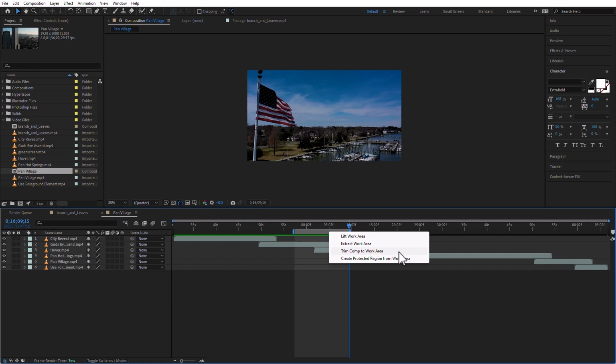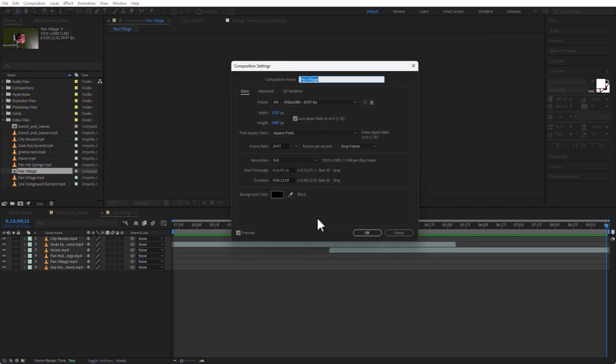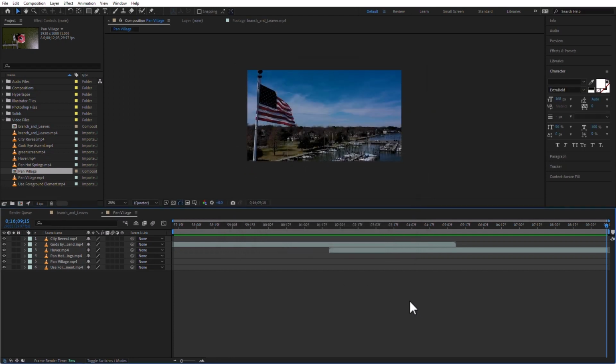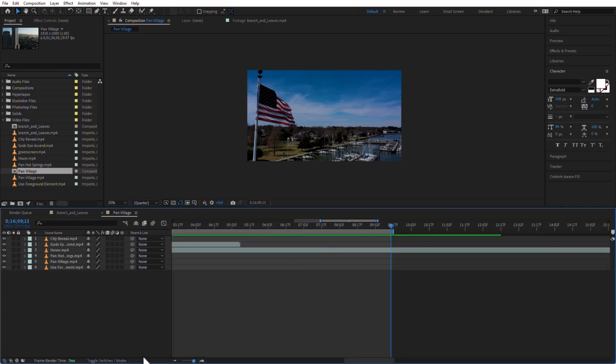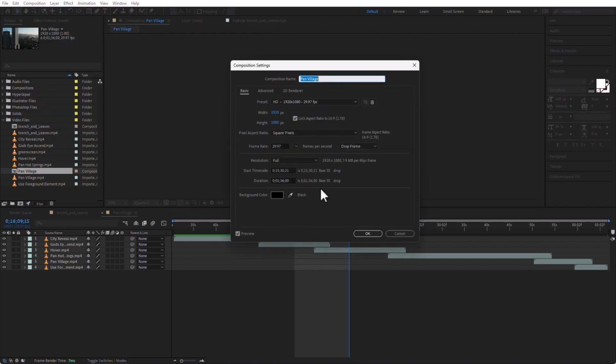So if I click here, now the comp is that long. Remember how long it was? Look at this. Composition settings. Now has a duration of 12 seconds. I'm going to undo that. Undo, zoom out. And I can go composition settings. And it used to be 1 minute, 36 seconds.